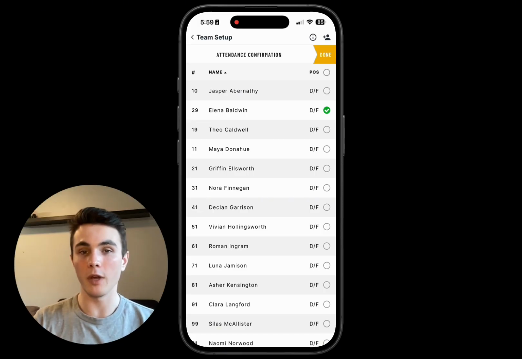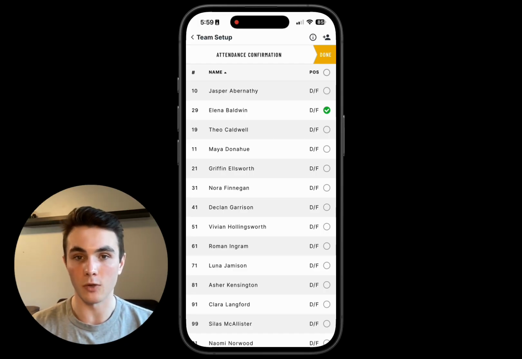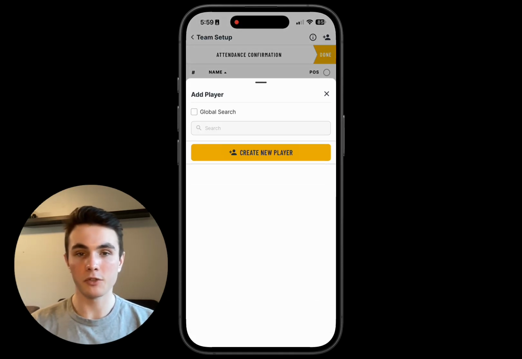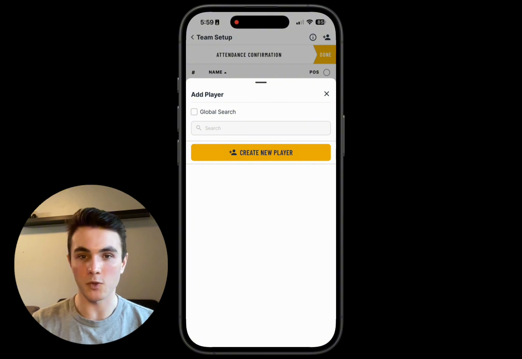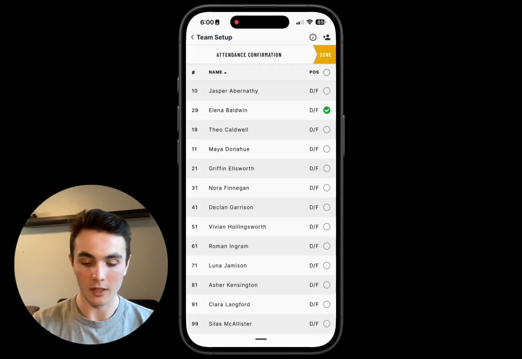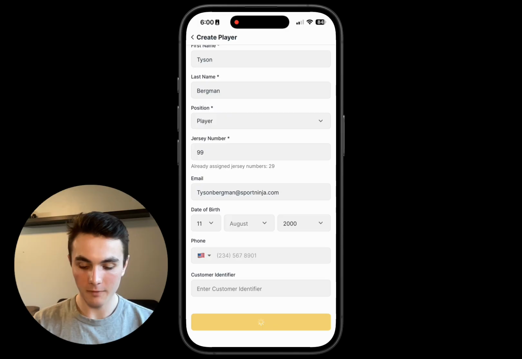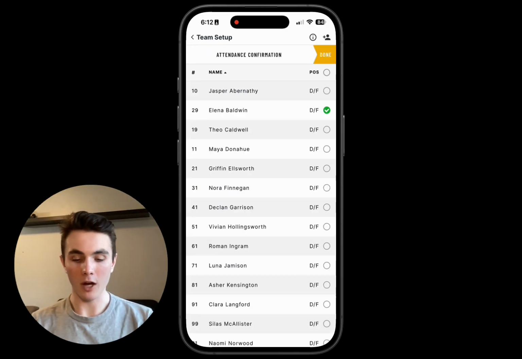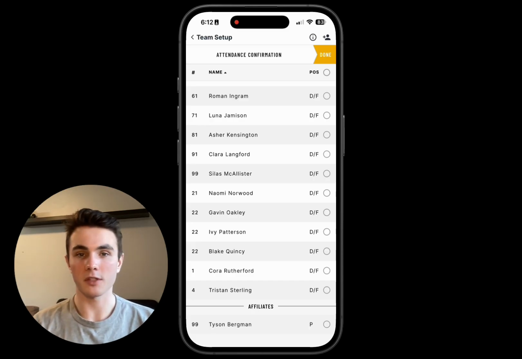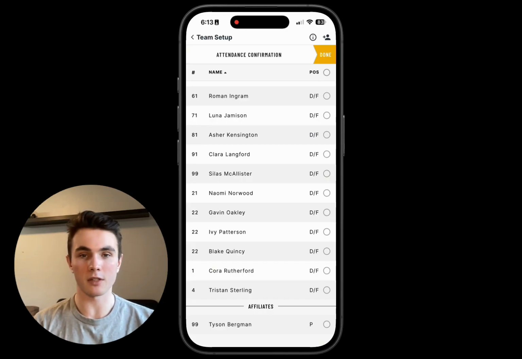As well, let's say someone who isn't a part of the team comes up to check in for the game. You are able to add new players to the roster. In the top right-hand corner, there's an add player button. Click on that. And here you're able to search up if someone is already a player that is within SportNinja, or you're able to add a completely new player. I'll just add a completely new player, enter in all the information. Once you've added in all the information, you press create player, and that player has now been created. If you scroll to the bottom, you can see them under affiliates. Now, affiliates aren't added to your roster, they're just affiliate players. What that means is they aren't technically on your team, they're just affiliates.